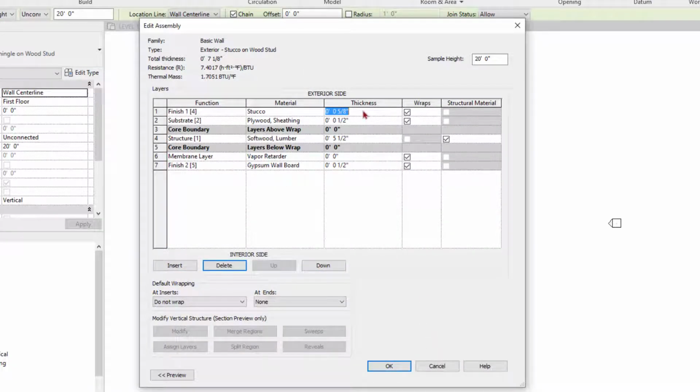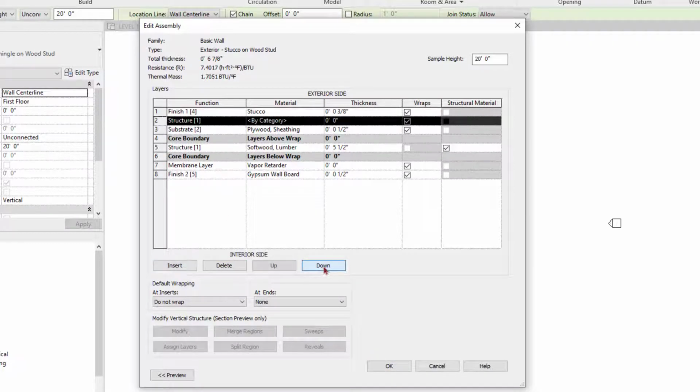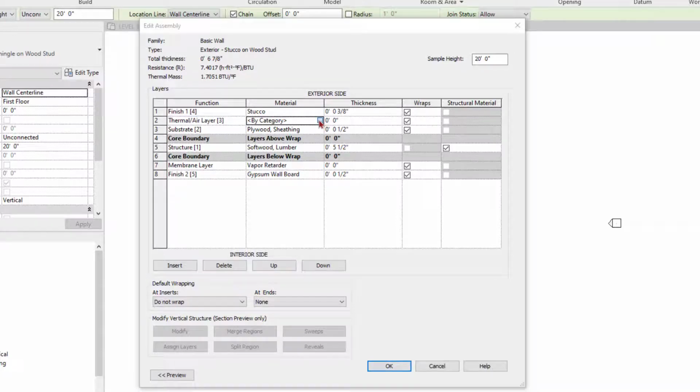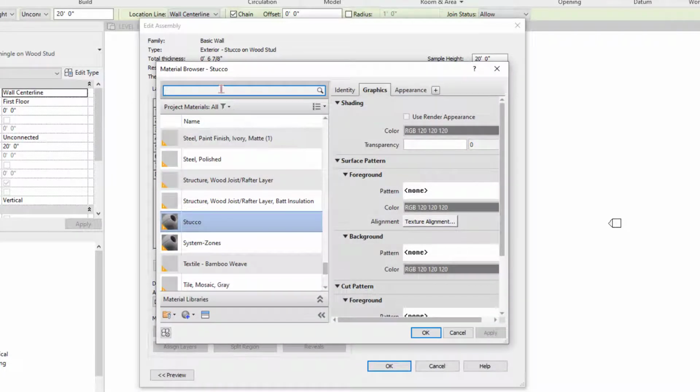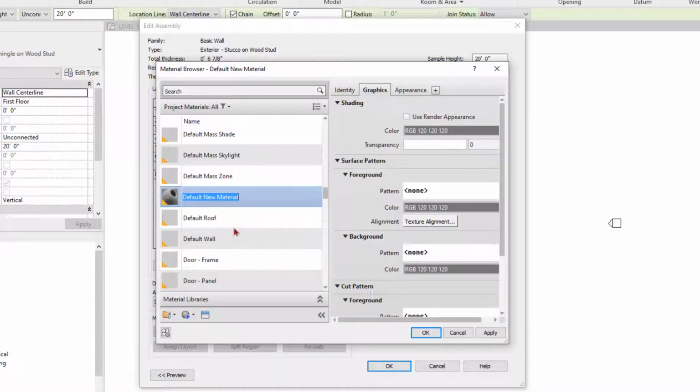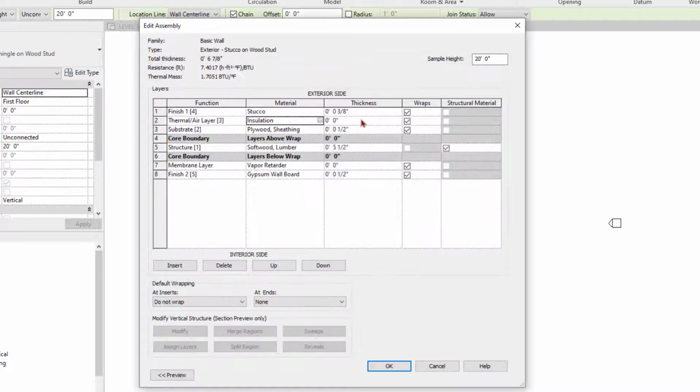Let's say my stucco is 3/8 inch thick. And there actually is another layer I want to put in between sheathing and plywood. Maybe we insert a layer, drop it down, and let's make that a thermal layer, and maybe that's insulation. And so again, I'll search. There's nothing there, so I'll simply create a new material, rename it as insulation, and that's all I'll do for now, and I'll make that 1 inch.